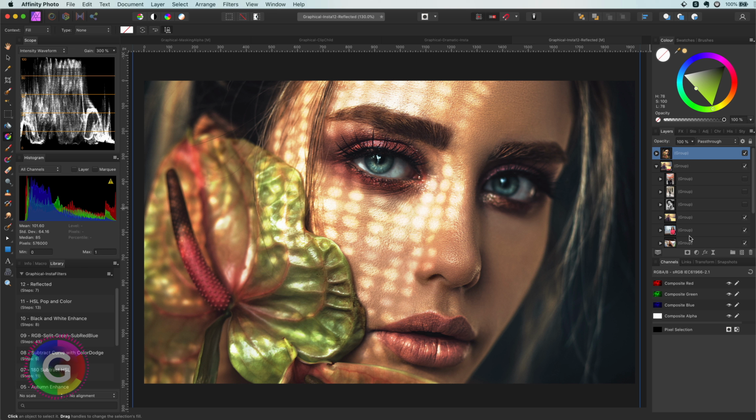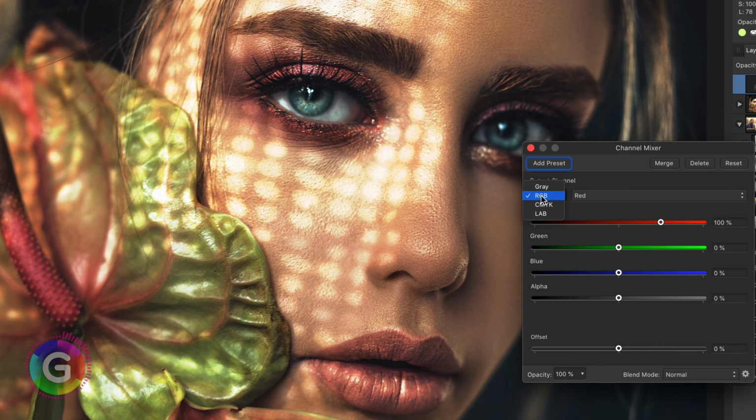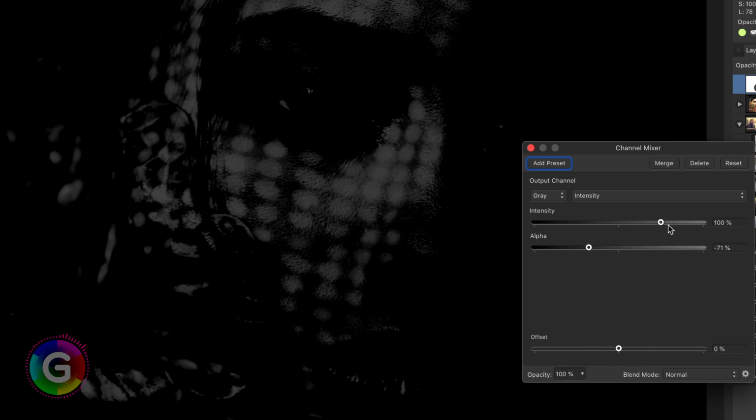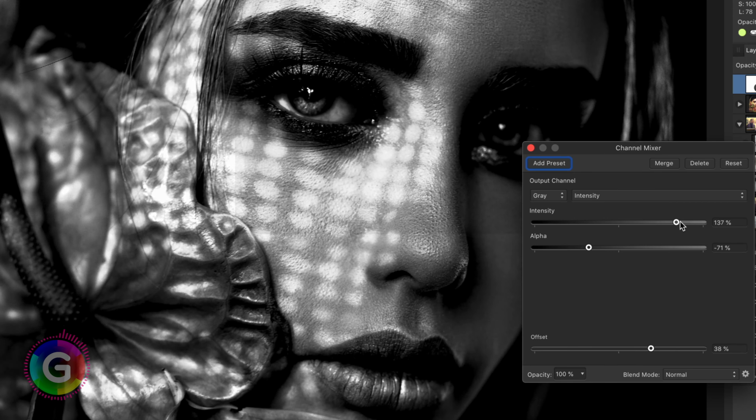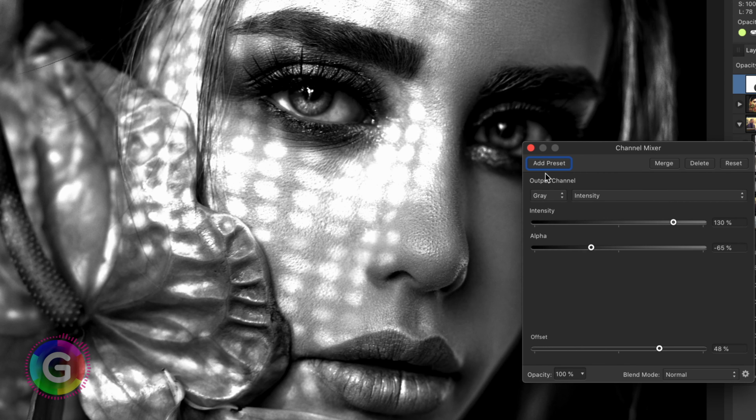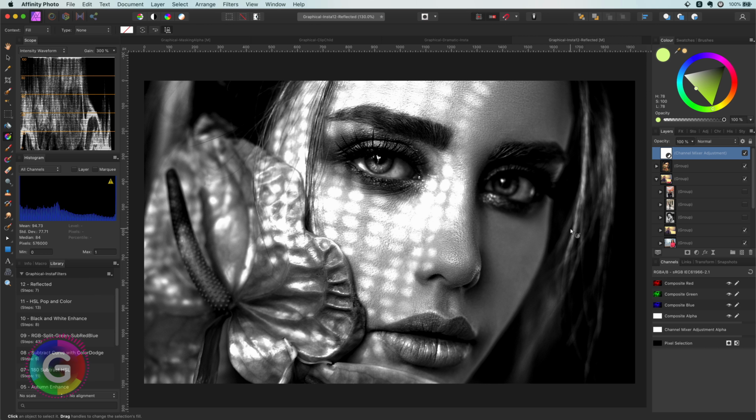This reflected image is also pretty cool to have as a base to create contrasty black and white conversions. I can add a channel mixer and set the mode to gray, which, as you might have watched in my previous videos on this topic, is the quickest and the best way to convert a color image to black and white. By lowering the alpha, we can really make the image darker, and to compensate, I can increase the intensity and the offset. Have a look at that, freaking awesome.